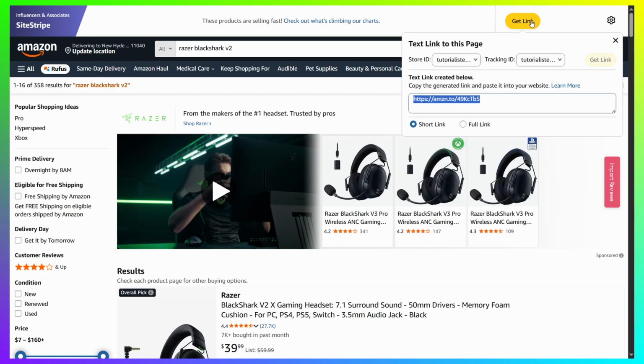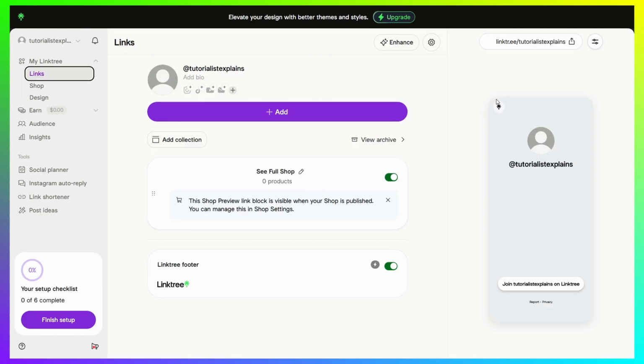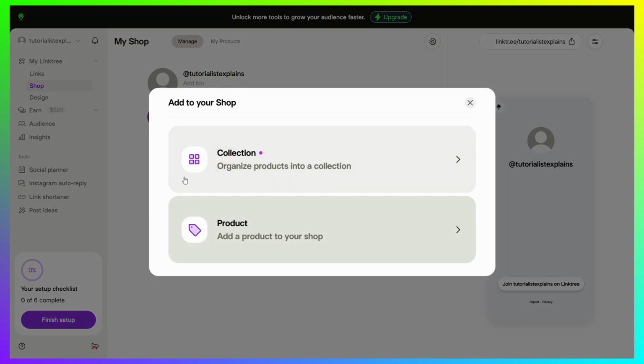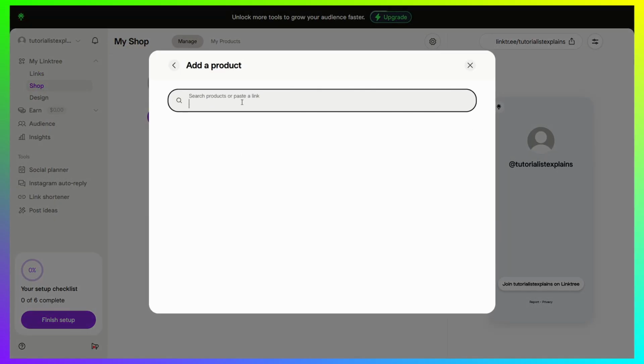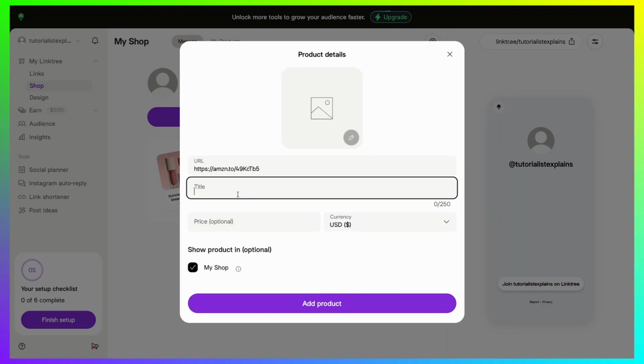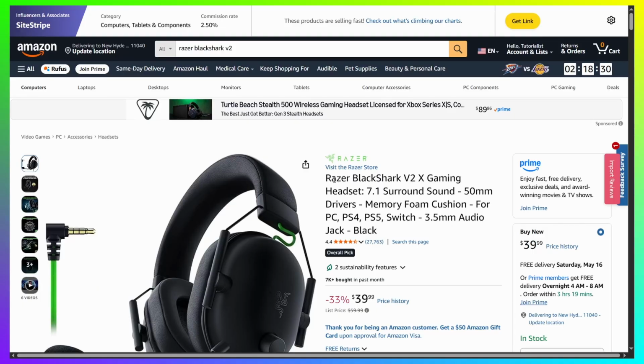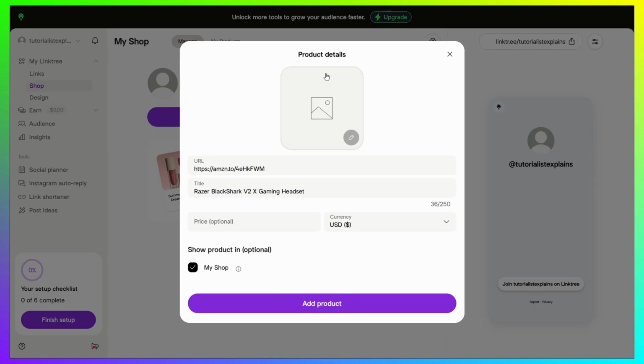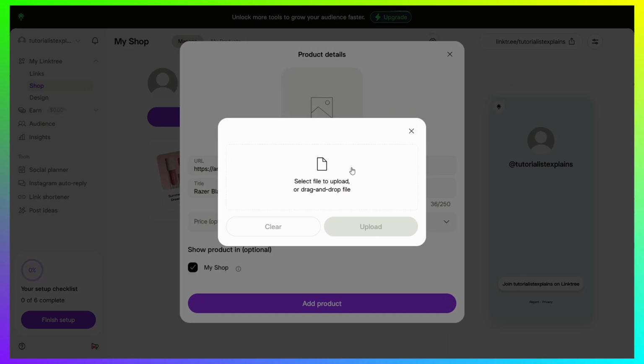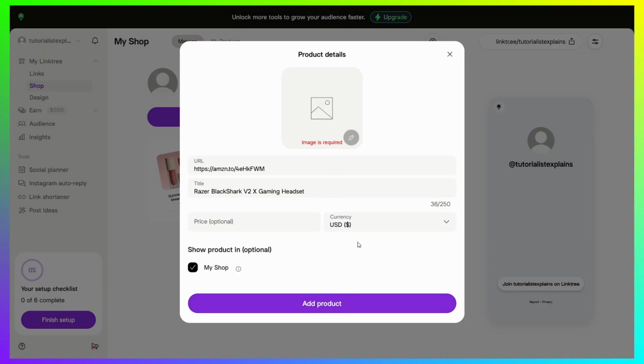So anyways, click on Get Link and now you just want to copy this link and paste it in your Linktree. So go back, go to shop, click on add, and you're just going to add a product and paste in the link for that. Now you're just going to give it a title. So you can really just go to your Amazon page and copy the title of the actual product itself, and add that to the title in Linktree. And you obviously are just going to add the images by drag and drop, or you can just click here and upload it and click on add product.